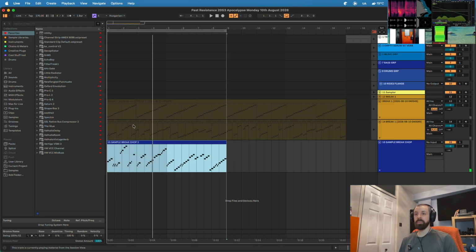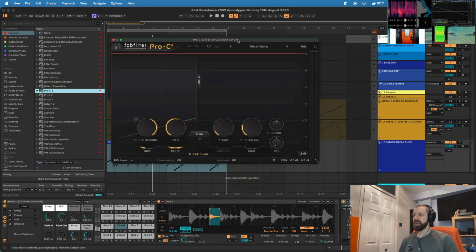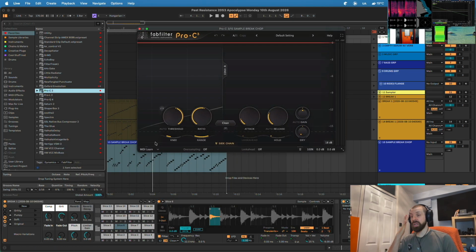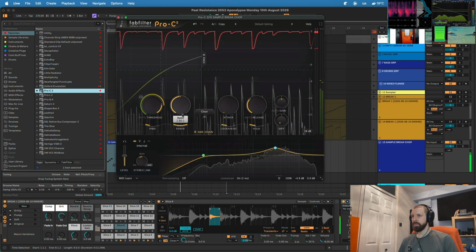And I'm pretty happy with that break. The only thing I want to do now is just maybe bring that snare down just a touch. And I could go through, find each snare and turn them down, but I don't really feel like doing that. So I'm going to try and use a compressor just to grab a little bit of the snare.